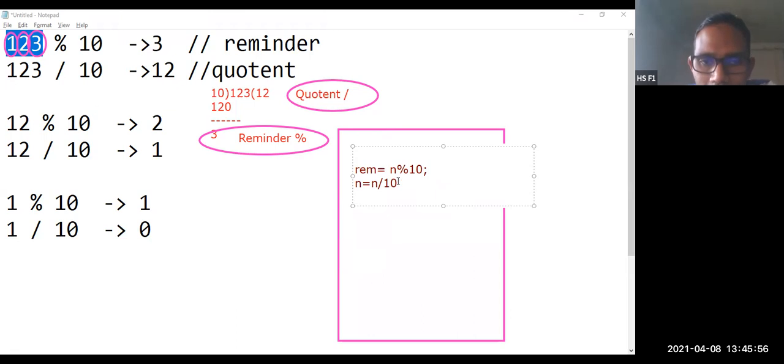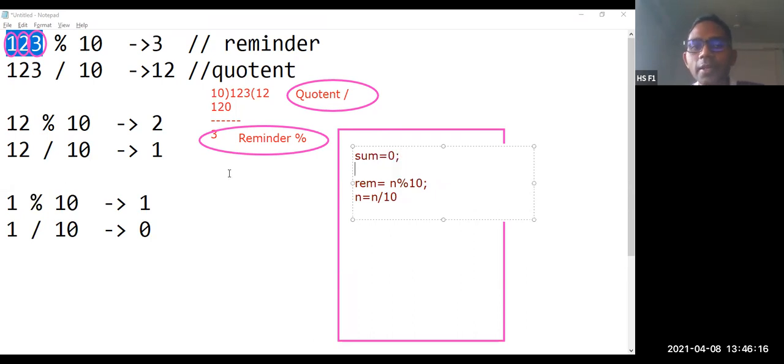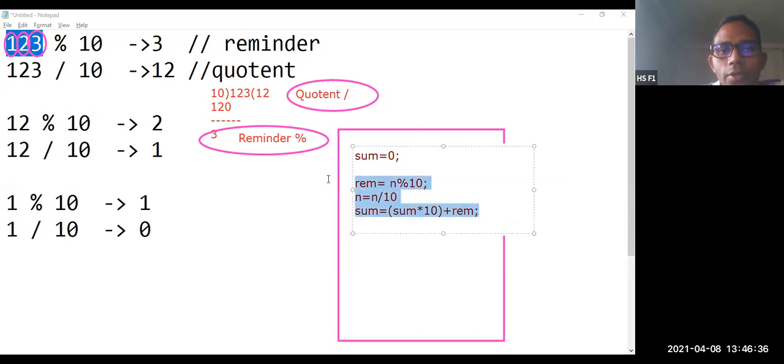So we are having a remainder, and we are having n. Every time, you are going to add 3, then make 3 as 32, then make 32 as 321. In order to do that, you will initially have a variable called sum, whose value is 0. Initialize a variable whose value is 0. Then sum is equal to sum into 10 plus remainder. These are the 3 steps which you are going to execute.